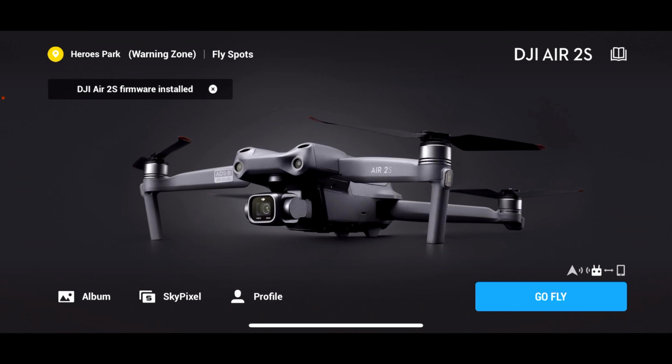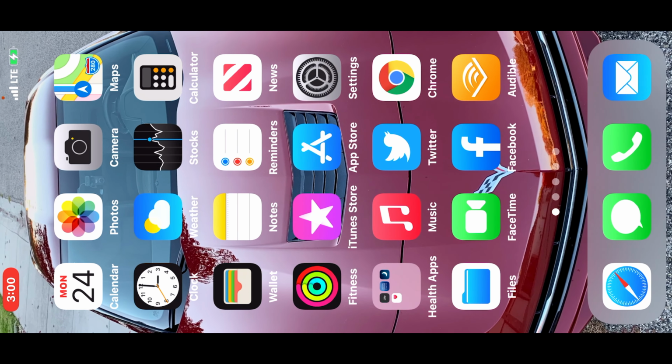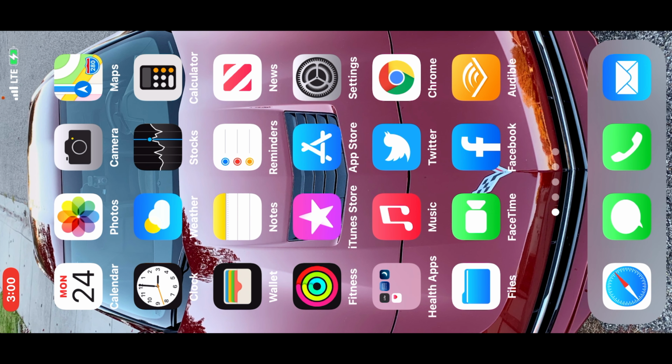So what I wanted to show you is the fact that we are charging the phone while we're here. If you look at the top there where it says LTE at the top of my phone, you can see that green charging there, so it is charging my phone.